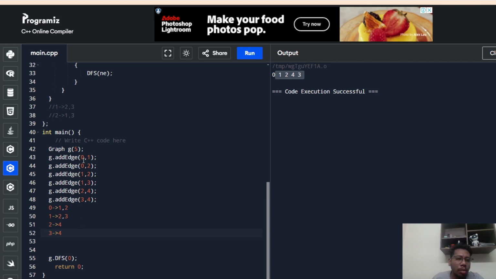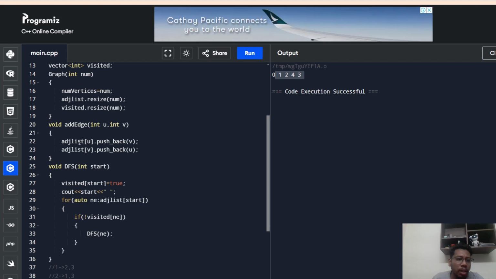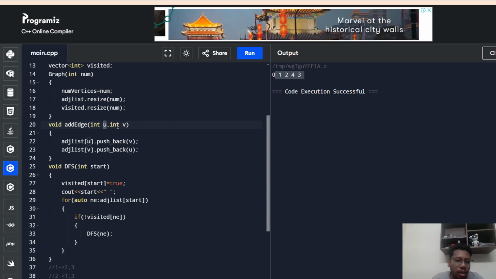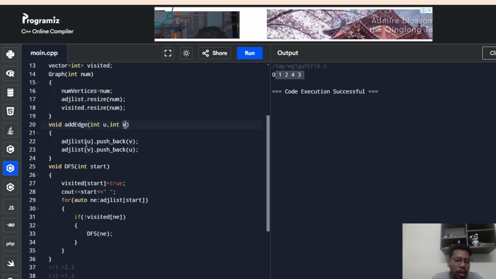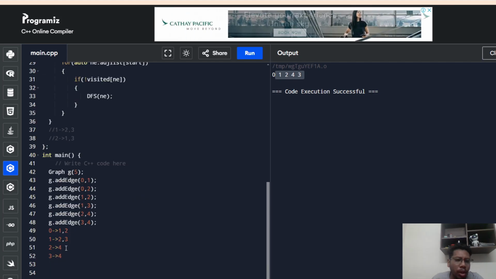So here 0, 1 is going into the add edge function. Now in here 0 is coming and here 1 is coming. So in the adjacency list of 0 we are adding 1, and in the adjacency list of 1 we are adding 0. 0 is connected to 1, so 1 is also connected to 0. 0 is connected to 2, 2 is also connected to 0.